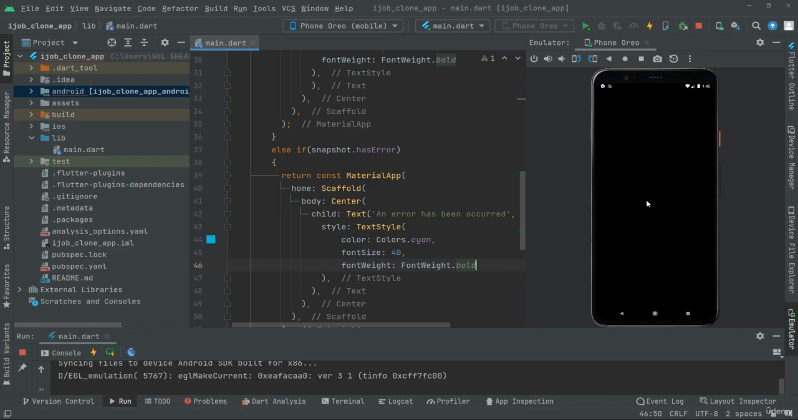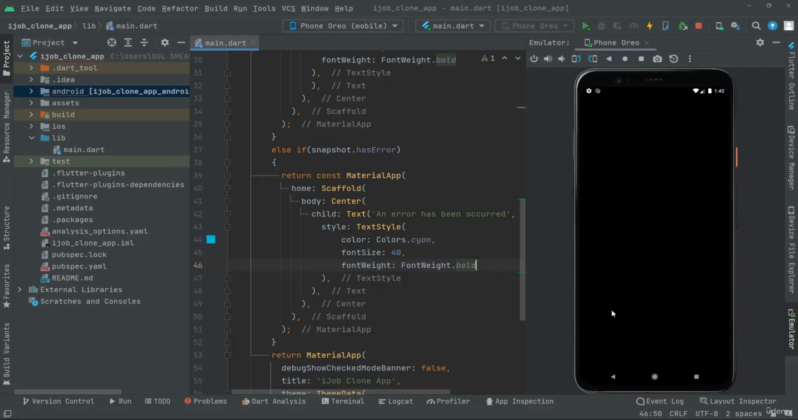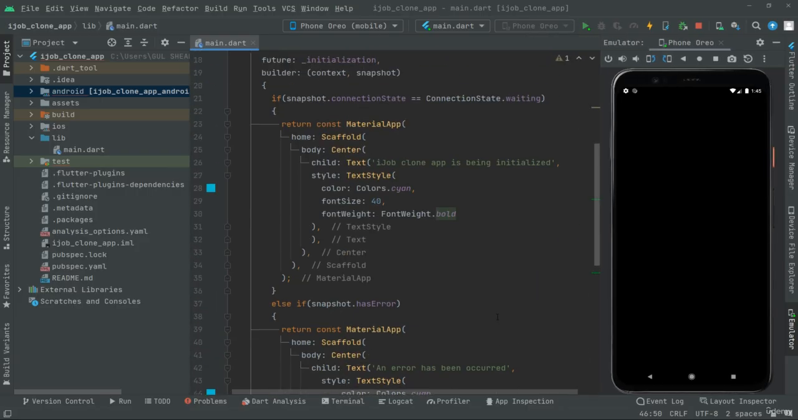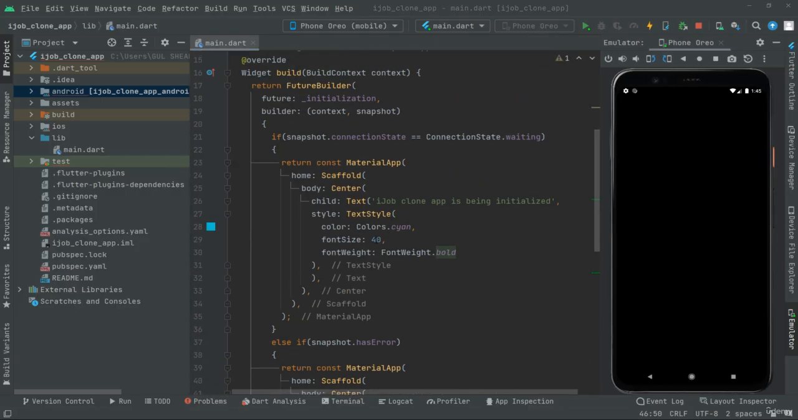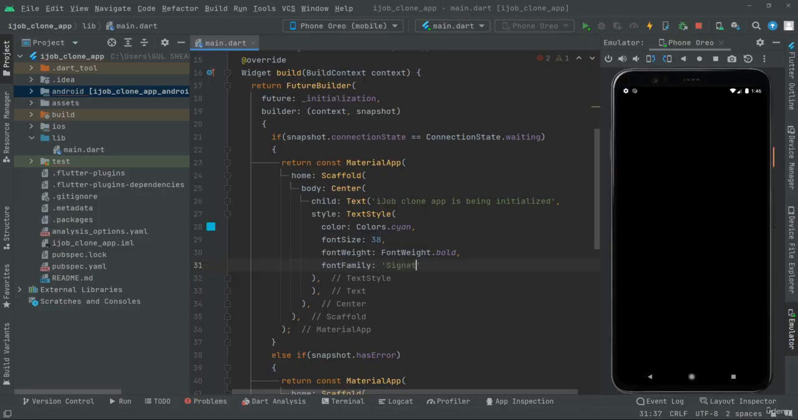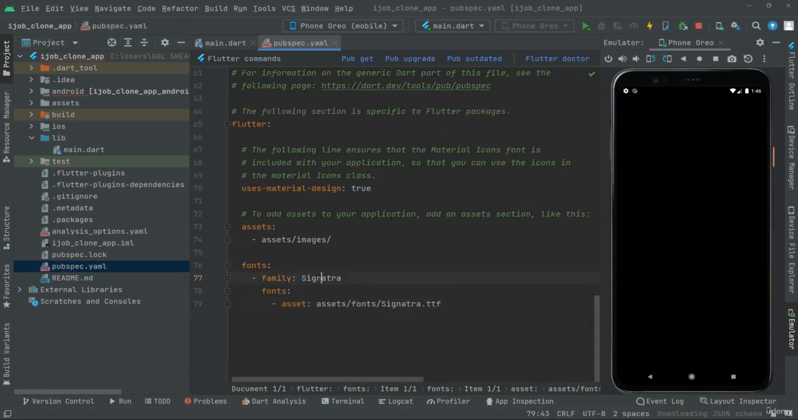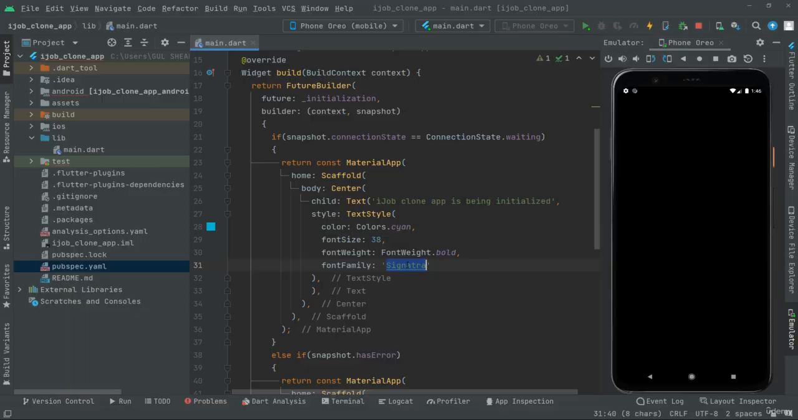So now we will make some changes for that because it was too big, and we will set it to 38, and also we will add the font family. We will set it to Signature. And we have already added this font. Let me show you that right in the pubspec.yaml. There we go. Okay, so let's go back in here. There we go with the Signature.